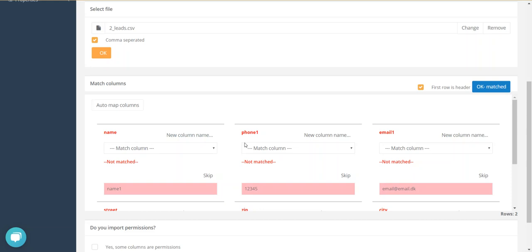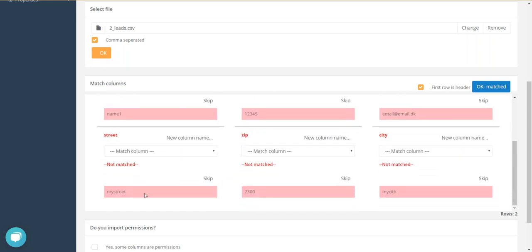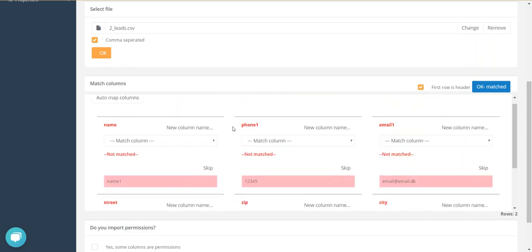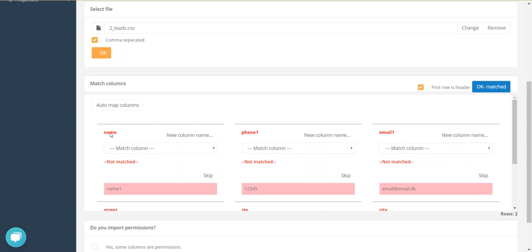Now I can look at my file here. I have the headers here, and you can see the file here, and you can see examples of the data that my file consists of. As you can see, all of them are red. This means that they will not be imported. You can select to just import some columns or every column that you want. When a column is imported, it will turn to black.